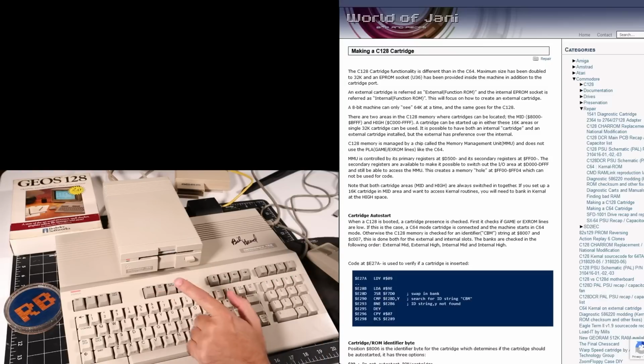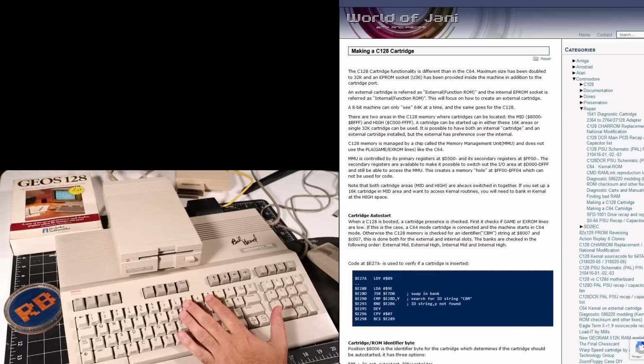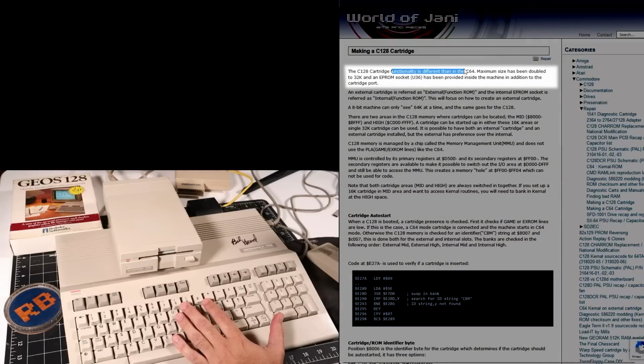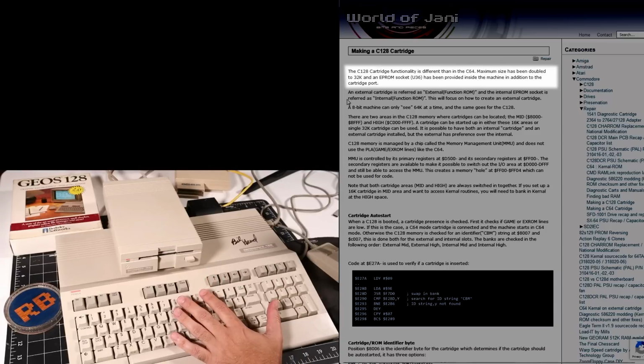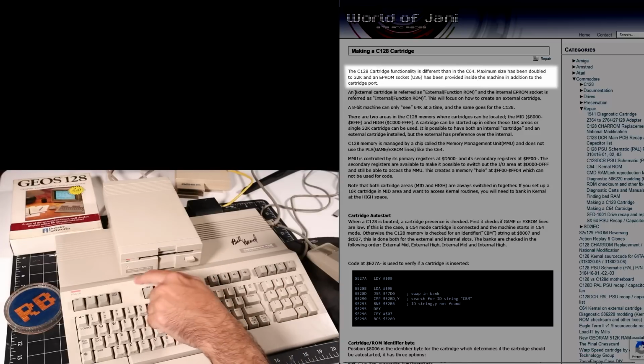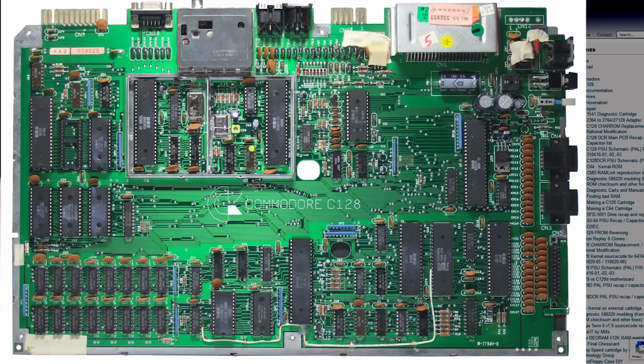Let's have a quick look at this page by World of Yanni about making C128 cartridges. This site is a great resource. If you haven't seen it before, there's a link in the description. But here he talks about how C128 cartridges work. Basically, the functionality is different than in a C64. Maximum size has been doubled to 32K, and an EEPROM socket U36 has been provided inside the machine in addition to the cartridge port. So that's an interesting thing.